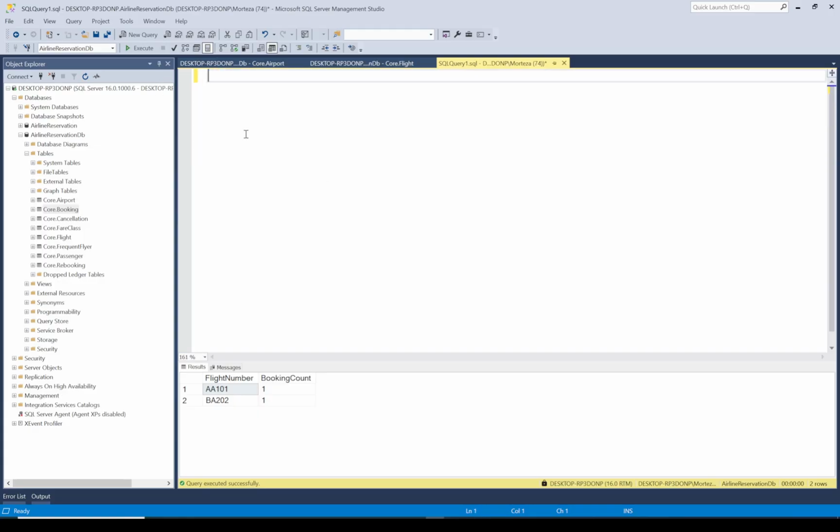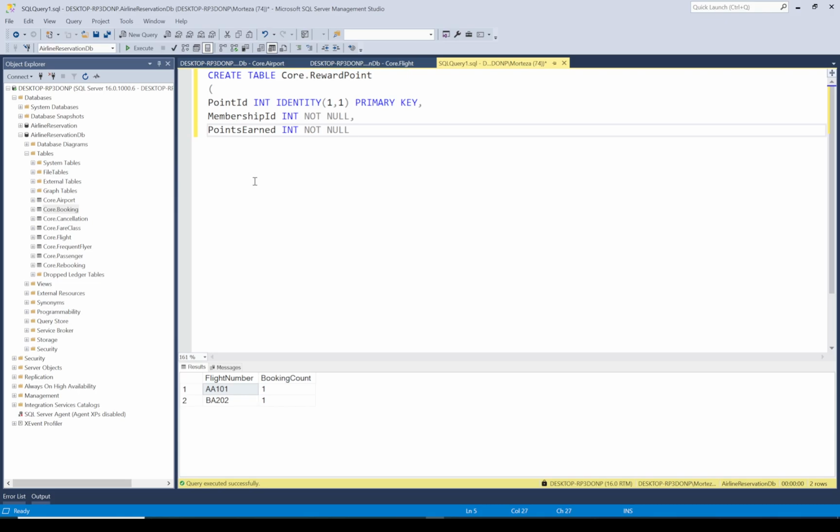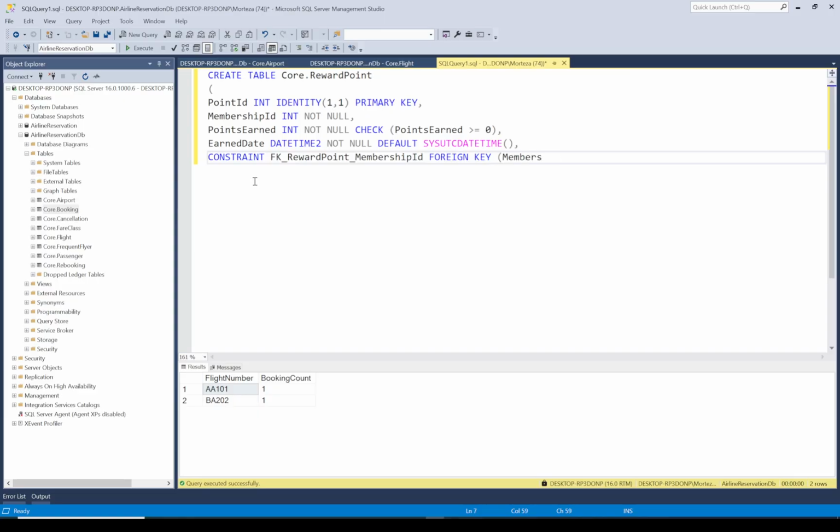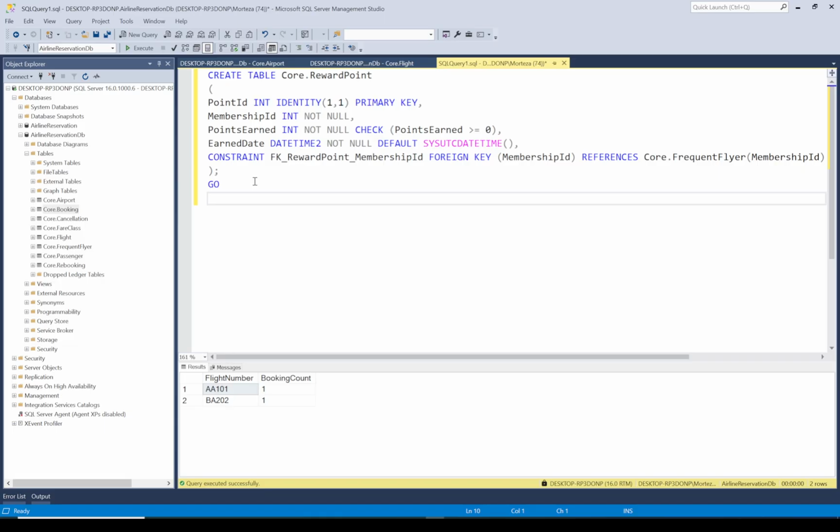I'm going to remove this code. Let me create the table. So this is the definition of this reward point table. And then let's seed the database. Let's seed this table.